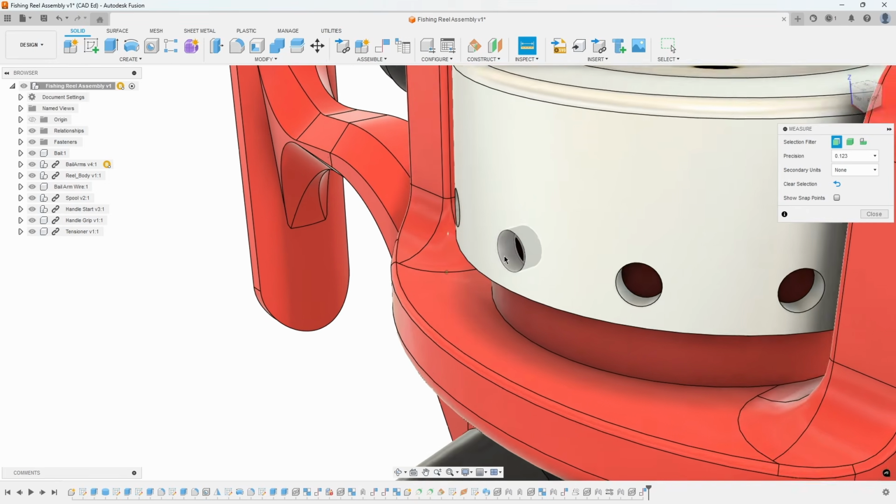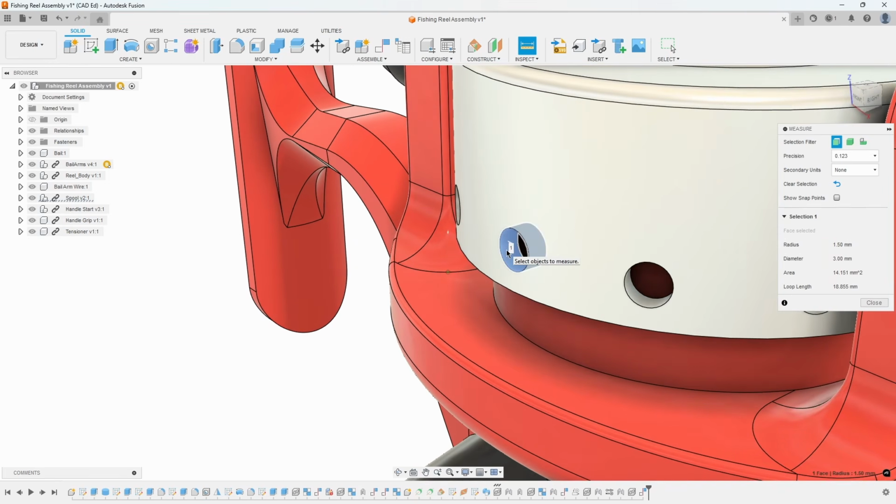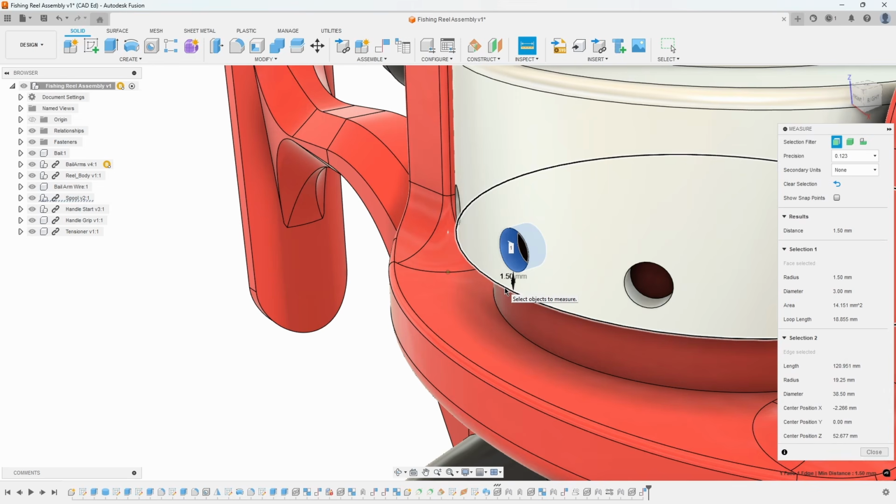Now, click on the cylindrical surface of one of the holes in the spool, then click on the bottom edge of the spool. The measure dialog will show the radius and the diameter of the hole, along with the shortest distance between the hole and the edge of the spool. Refer to Exhibit 2.